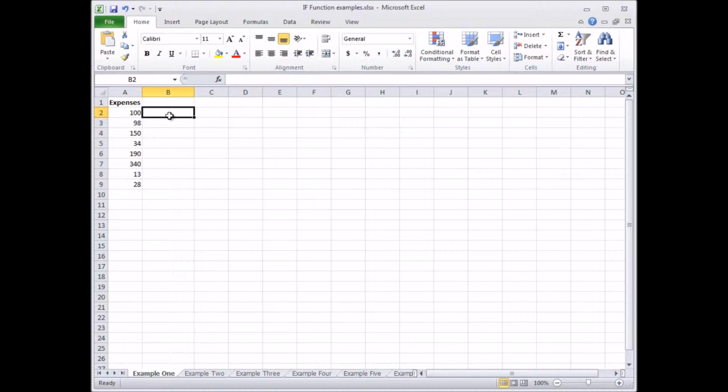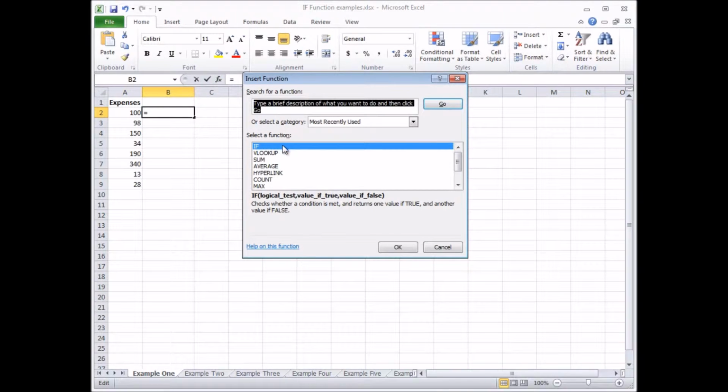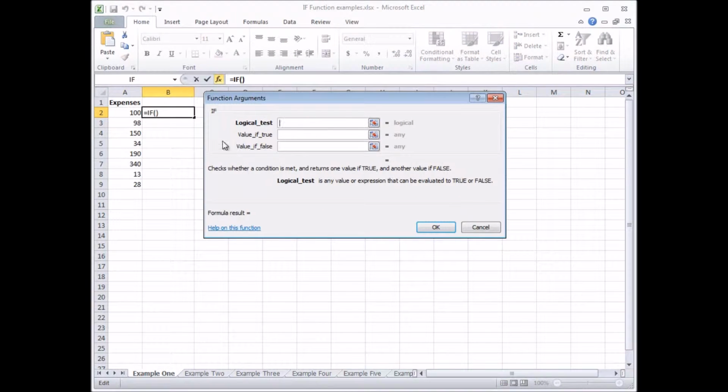So I'll click here where I want my formula to be. Then I'll click on the Insert Function button. Since I recently used IF in this list of functions, it's at the top of the list. I'll just click OK, and that opens the Function Arguments dialog box. And as I type in these boxes, Excel will enter the formula in the spreadsheet here.